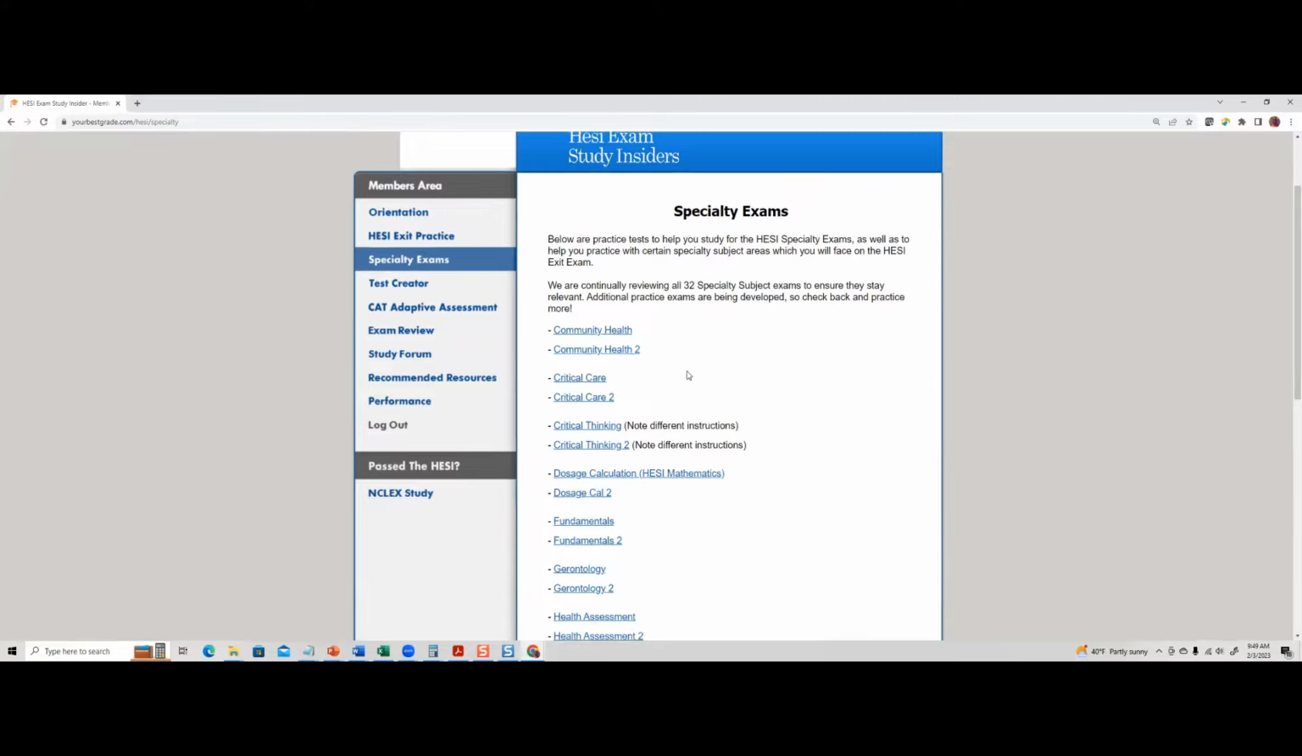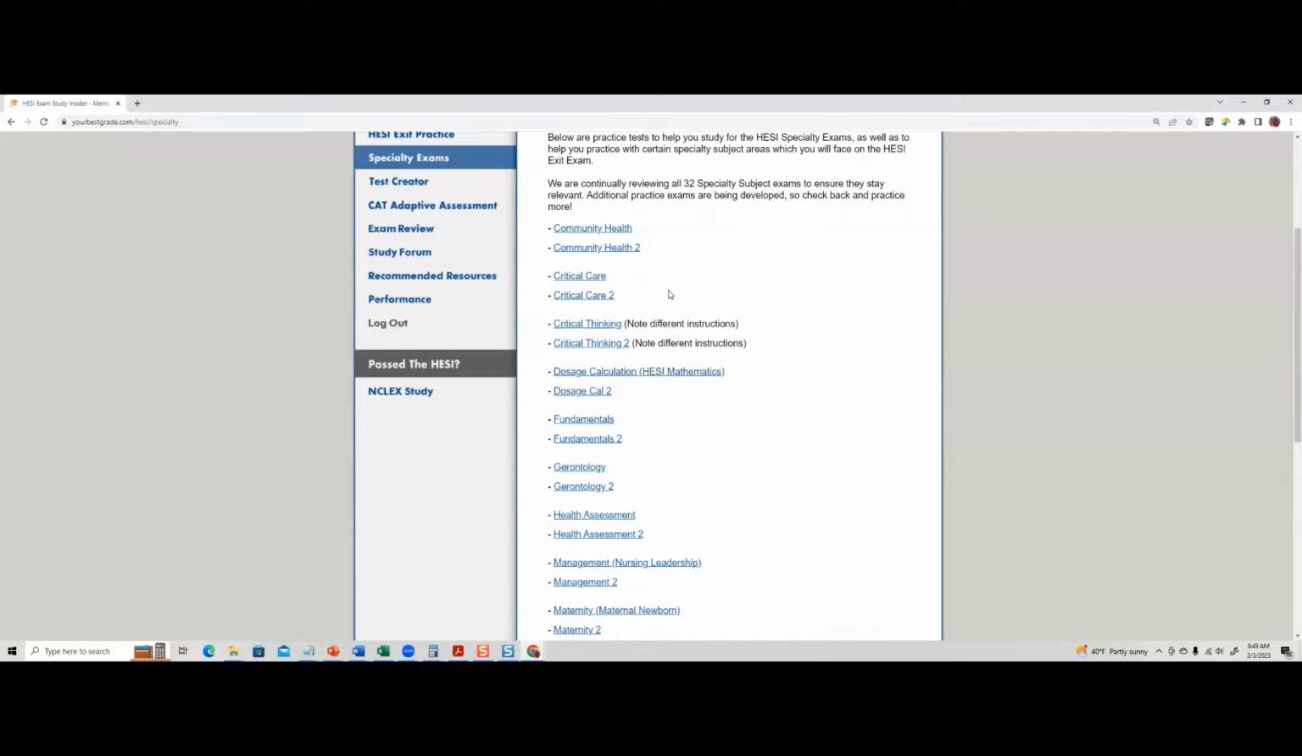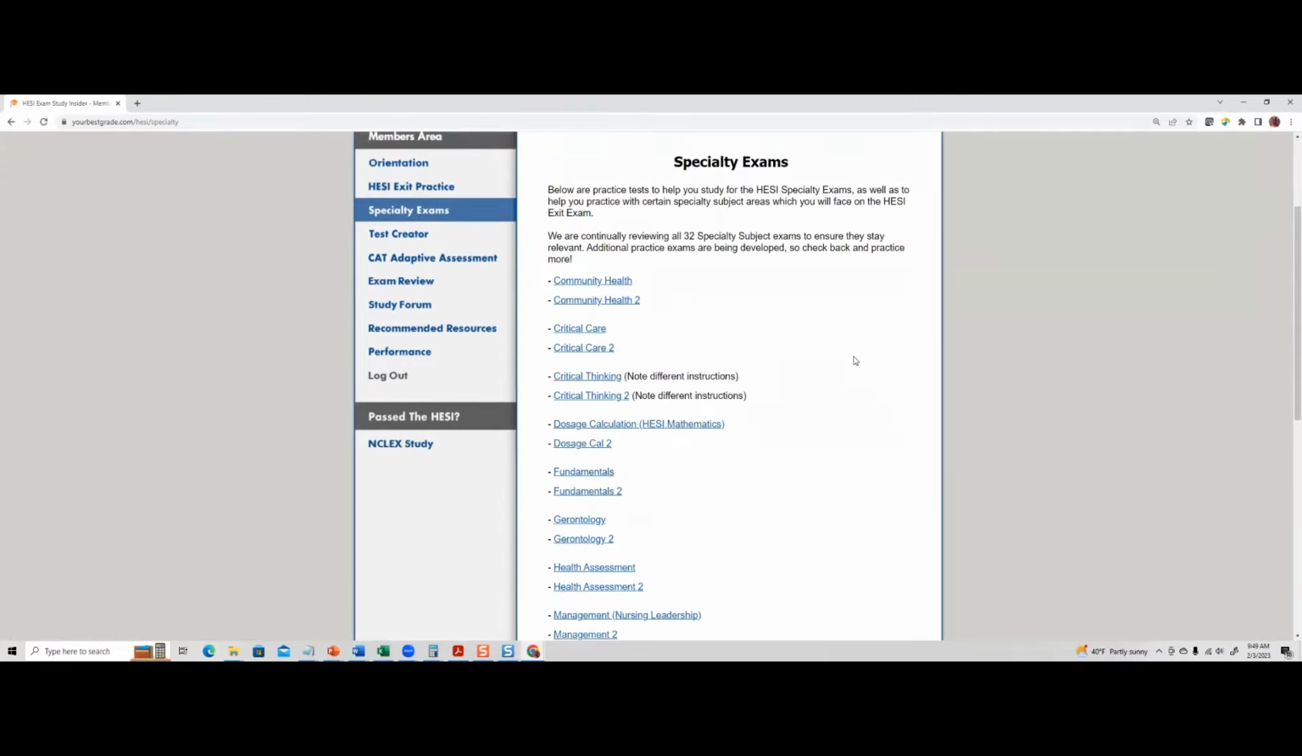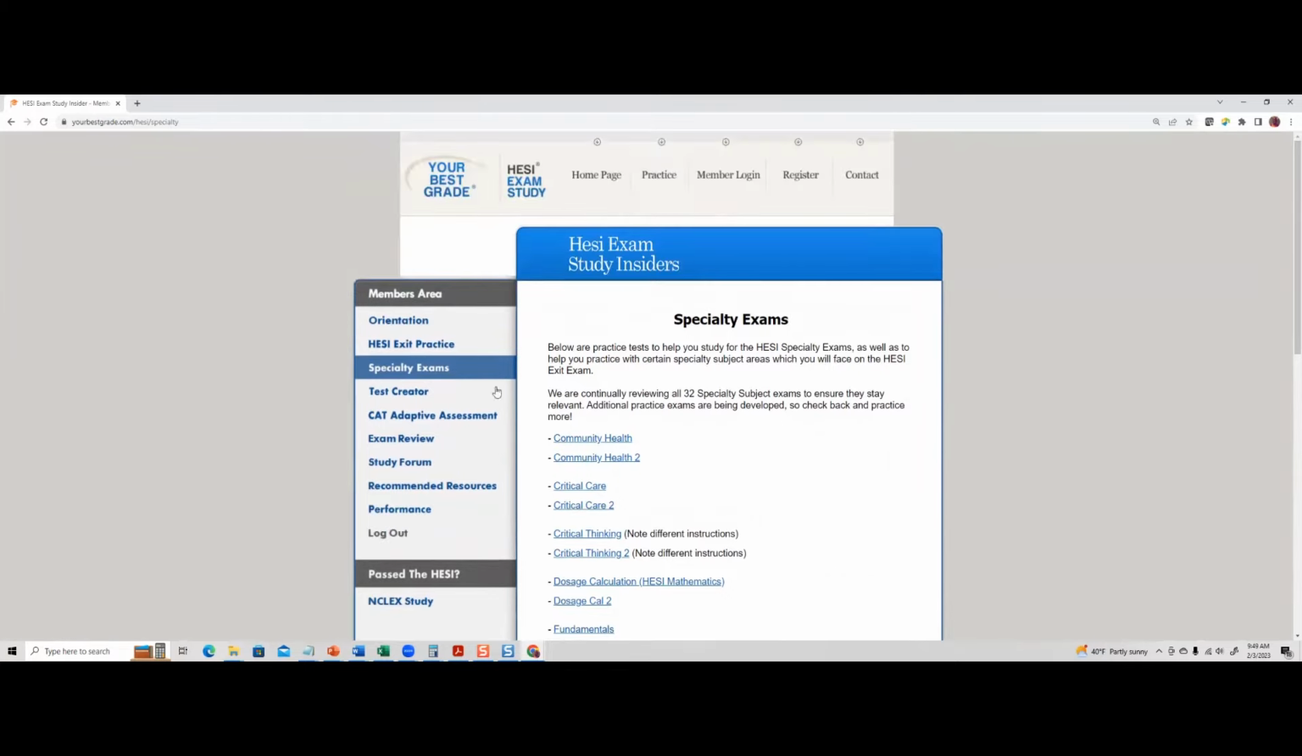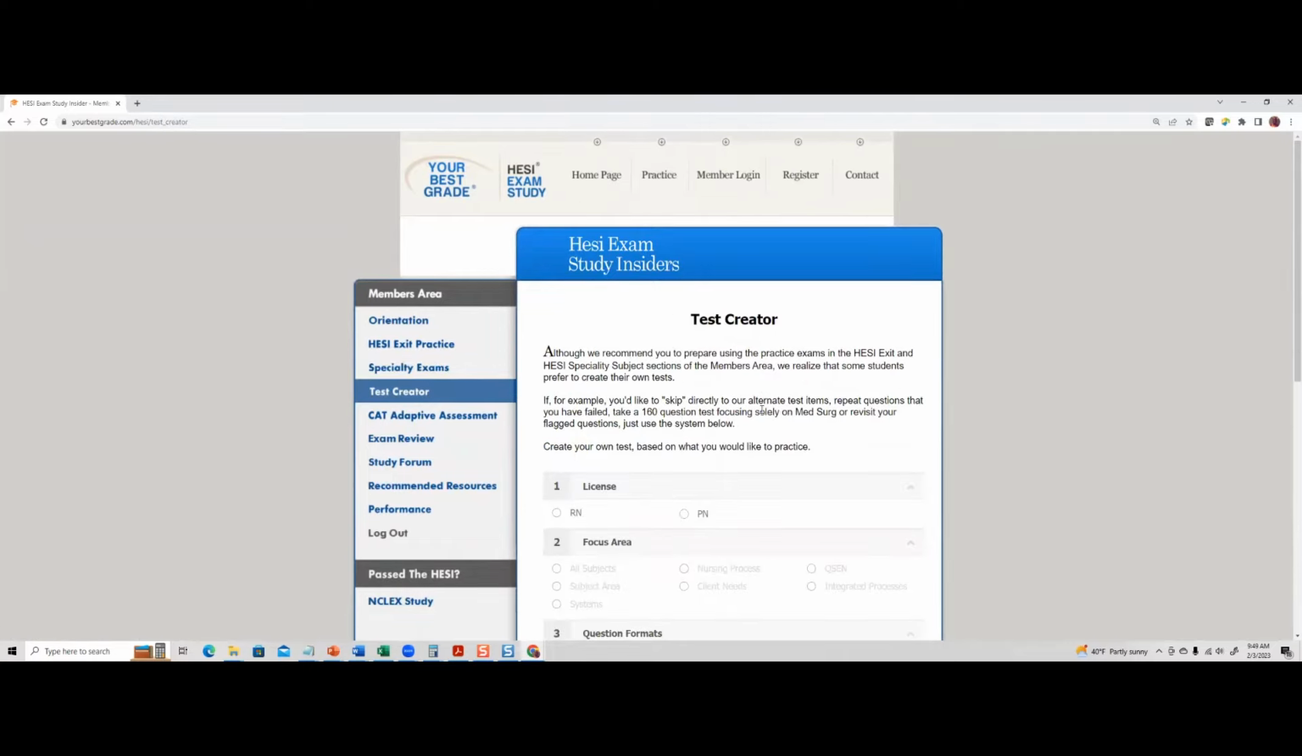I know a lot of times students will say, hey, I'm in the specialty exams area, taking an exam for a specific specialty like fundamentals, but I keep getting the exact same questions. This is standard. You're always going to get the same questions here, and you're going to want to use the test creator, which seems to be the bread and butter of Your Best Grade. In the test creator, students are able to create their own exams based on whatever topics they want to cover.